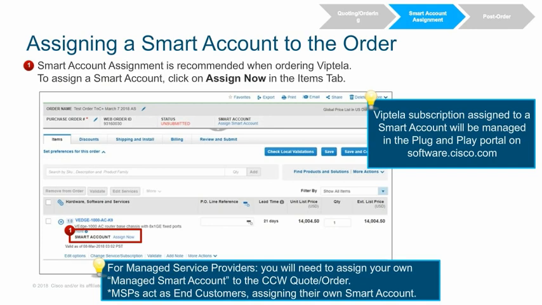Please note that for managed service providers, you will need to assign your own managed Smart Account to the order, since you will be managing your end customer's software licenses on behalf of your end customer in your own Smart Account.